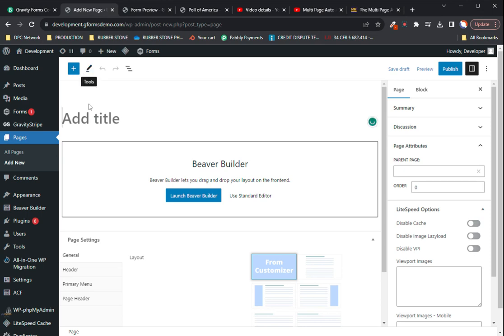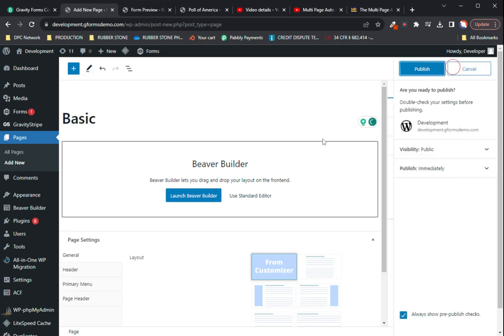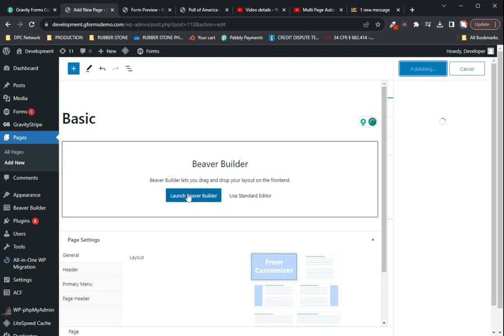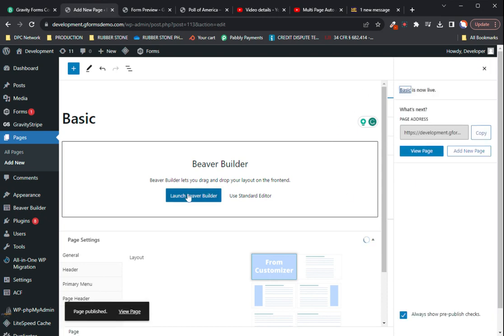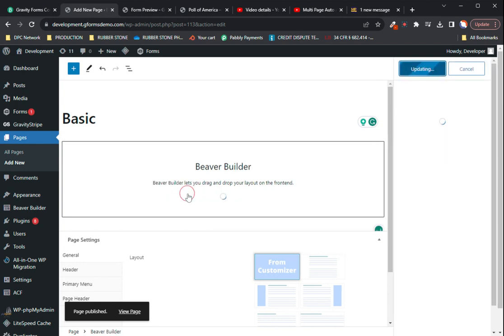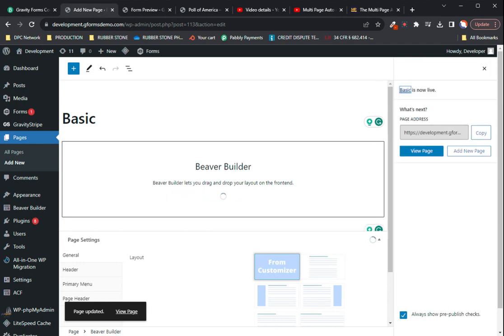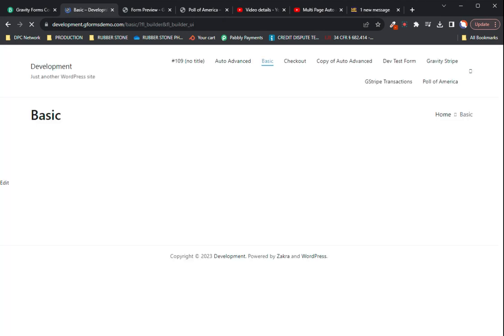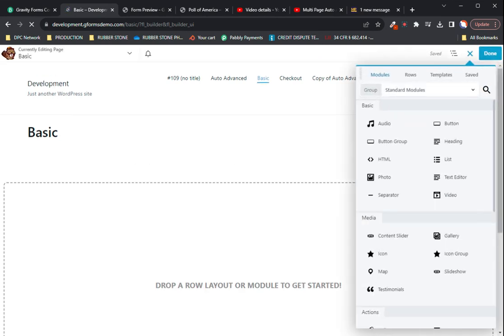And I'm just going to call this basic. We'll publish this. And then I'm going to launch Beaver Builder. If you're new to WordPress, new to getting a website set up, I highly do recommend Beaver Builder and the Ultimate add-ons for Beaver Builder because the Ultimate add-ons make it really easy to add Gravity Forms into a page and to be able to style it really easy.